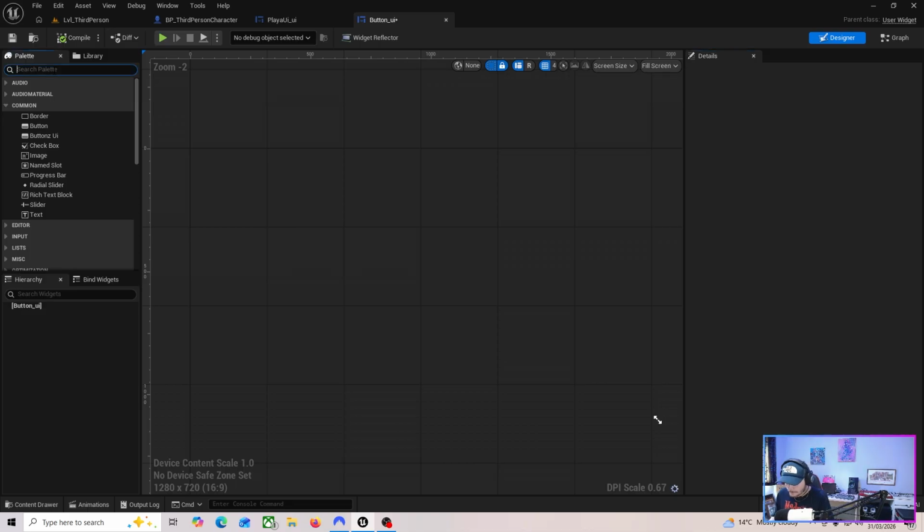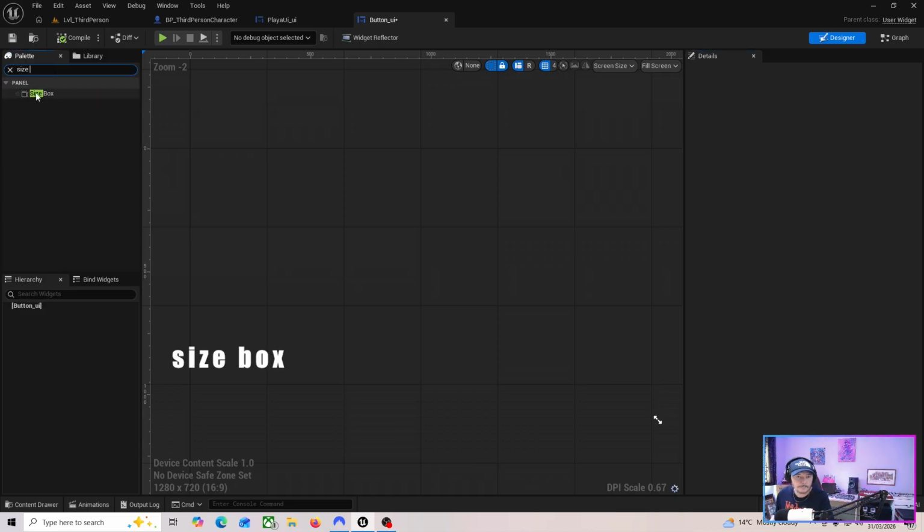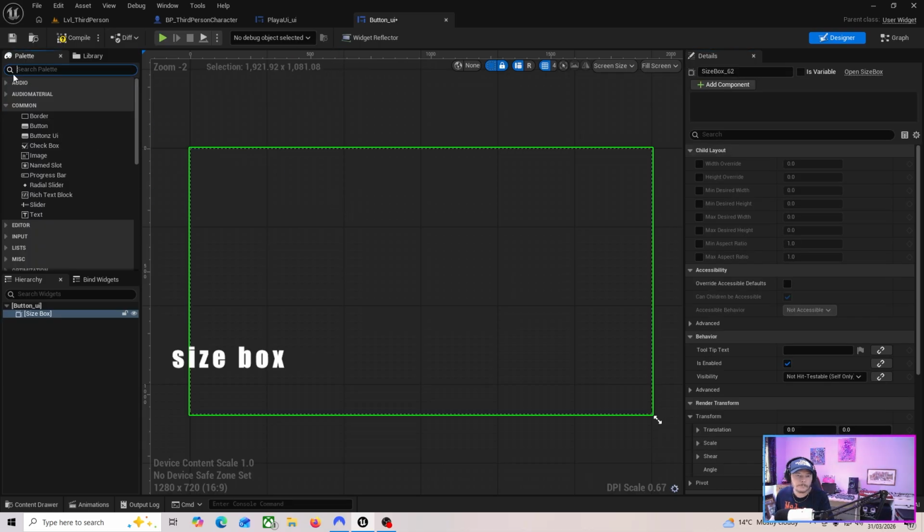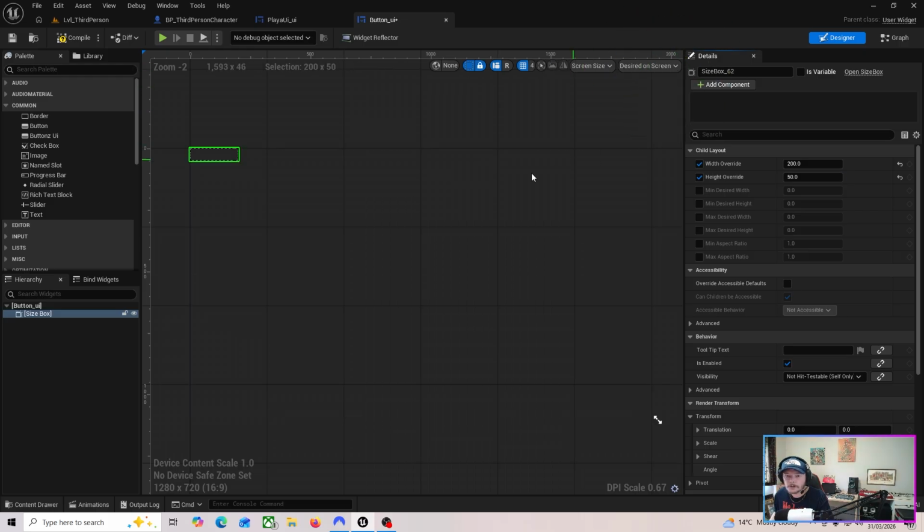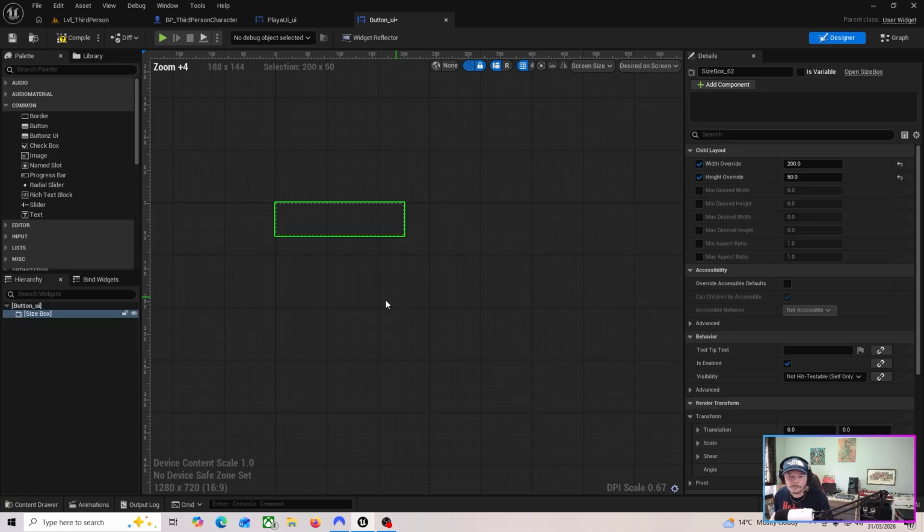We're going to grab a size box. We're going to drag that in, and we're going to go width override and height override. This is going to be the size of our button. So roughly 200 by about 50. And then go fill screen up on here, desired on screen. So see, now it's the size of our button.